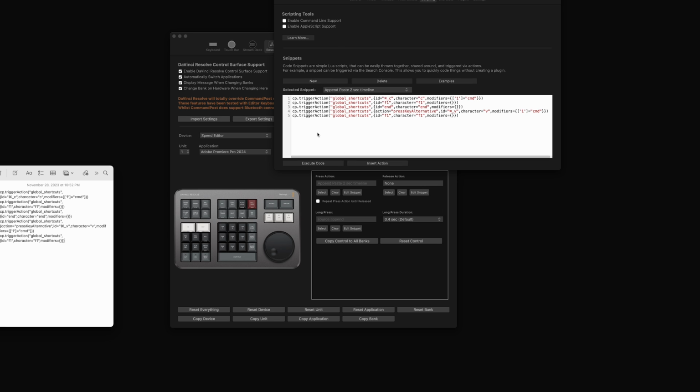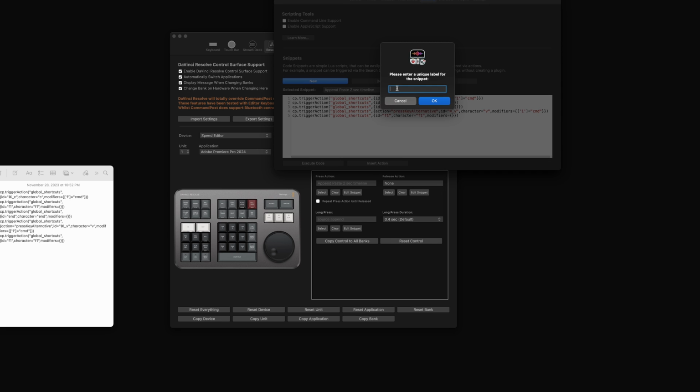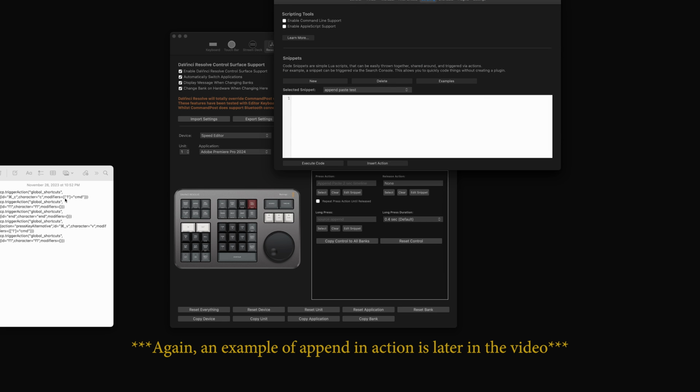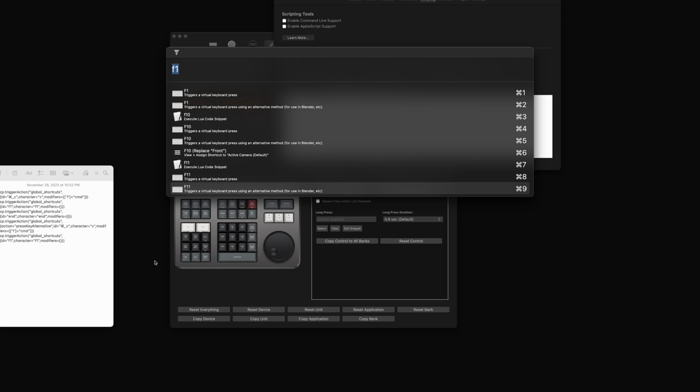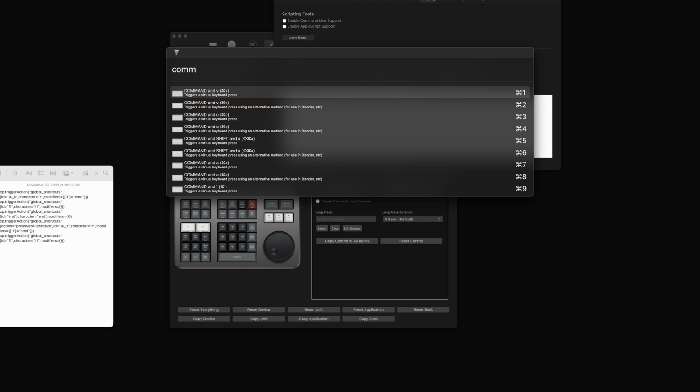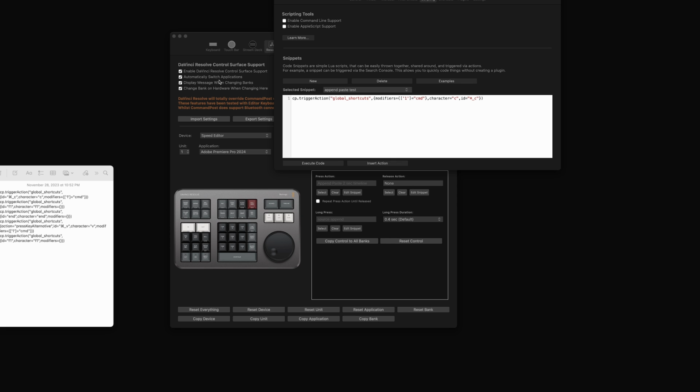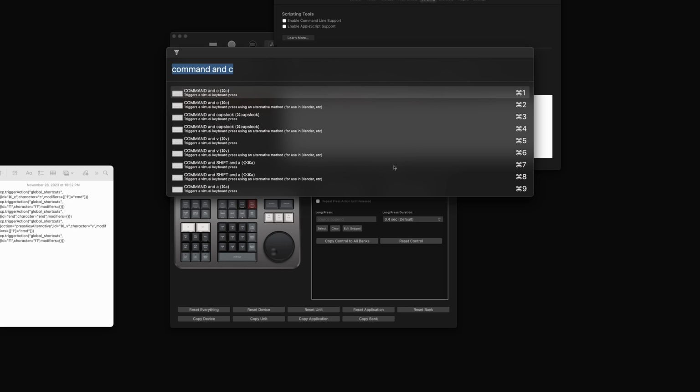I'm going to create a new snippet. So let's say you're doing this from scratch. New. Let's call it append paste test. And then I'm going to just copy what I did here. So insert action. First thing I'm doing is copying, Command C. So I got to type in Command and C. Great. Now I'm going to put carriage return, insert action.